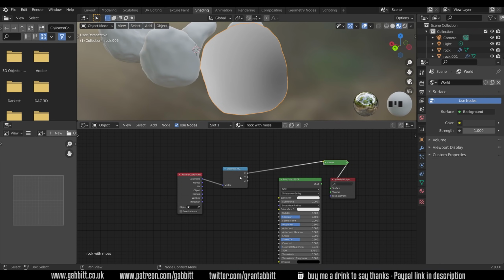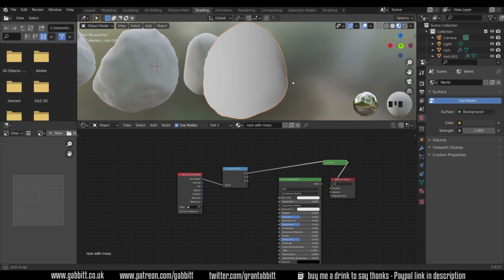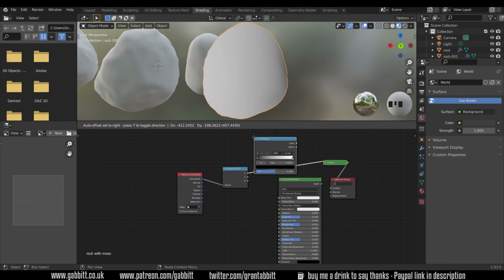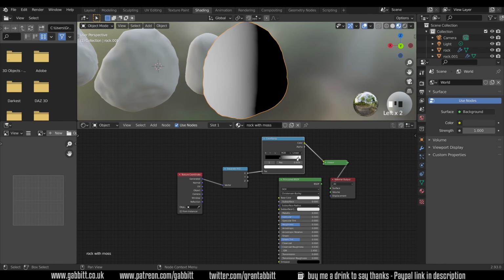So I press Control Shift left click on my Separate XYZ node, and that's put it through the viewer node so I can see what's going on. So it's showing me the X-axis first, so the X-axis going along this way, and you can see it's going slightly darker there to lighter over here. Let's increase that effect by adding in a color ramp, so Shift A to add, converter, color ramp, and we'll put that in the middle here, and then we can bring the black up and bring the white in, and you can see that happening across here.